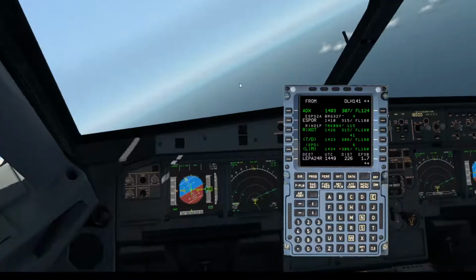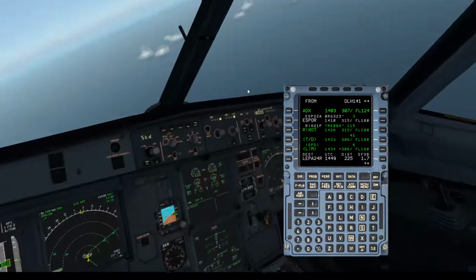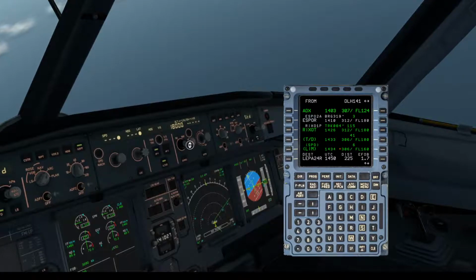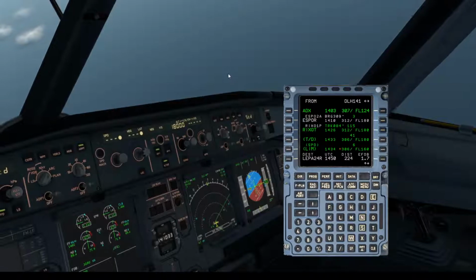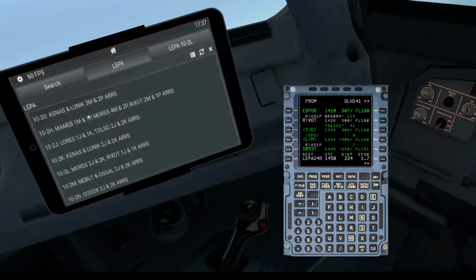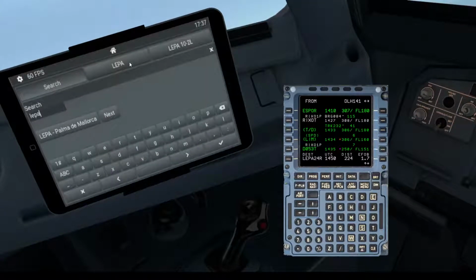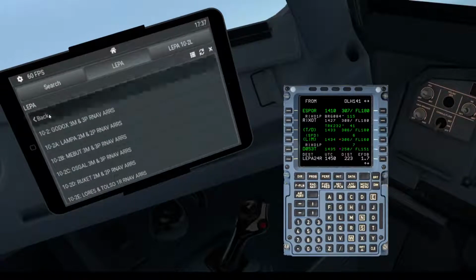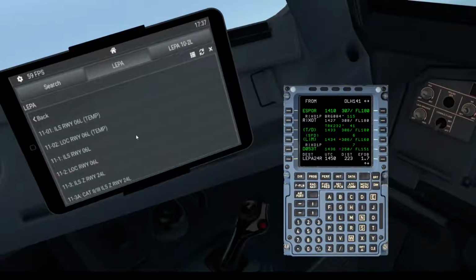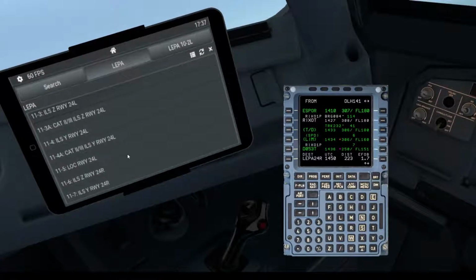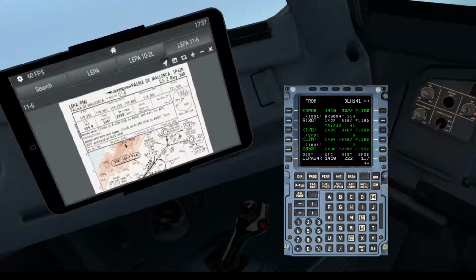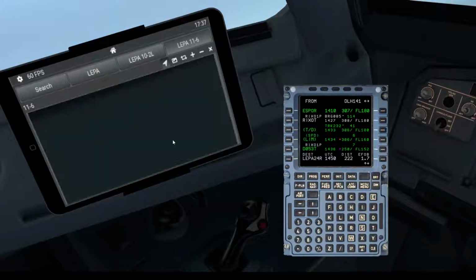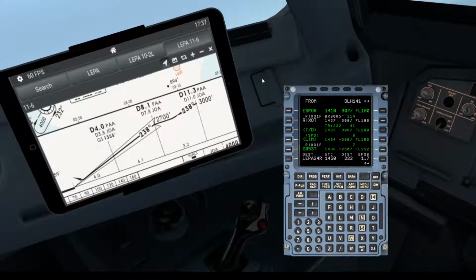Now, one of the things in the Airbus is you can dial in whatever your final approach altitude. Let's actually have a look at that. And that would be 2,700 feet full intercept.